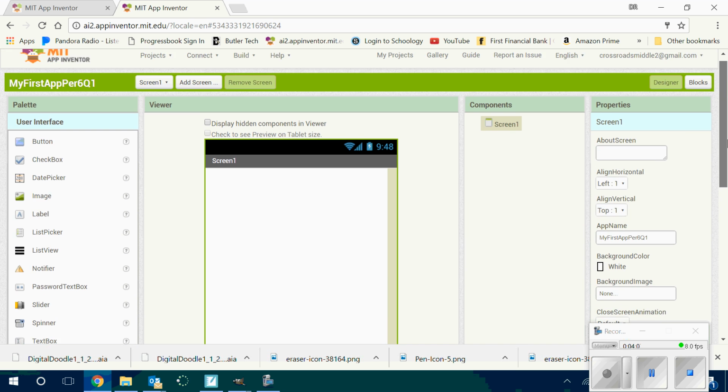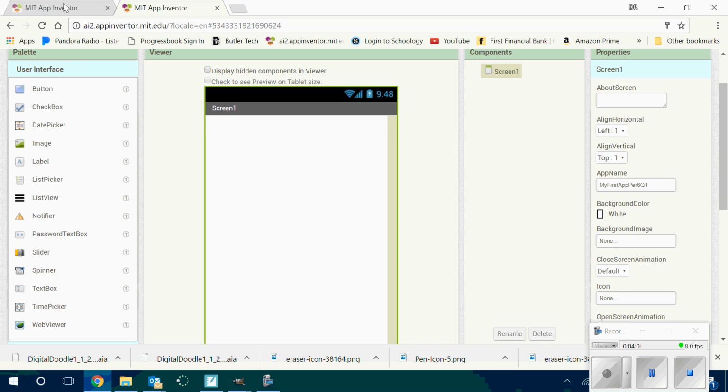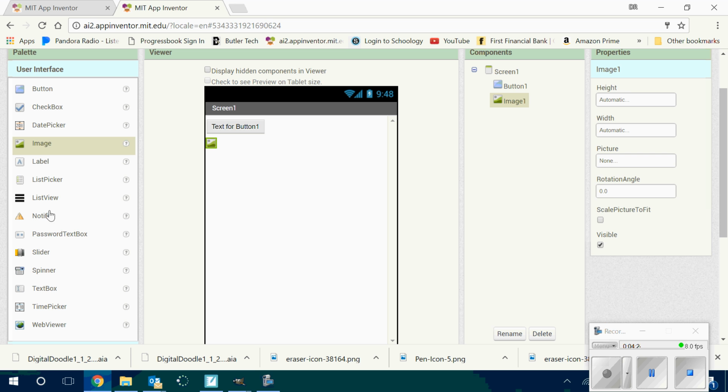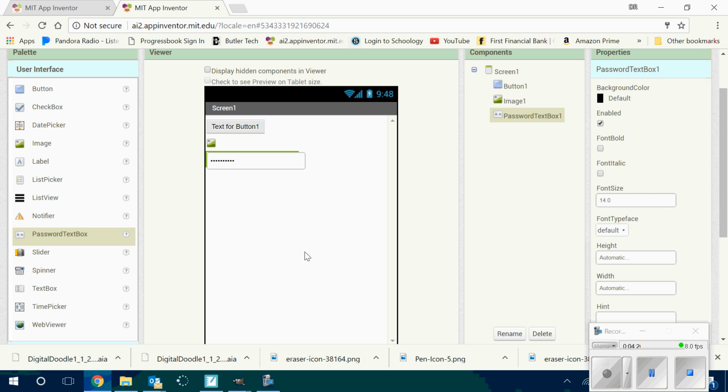Okay, so let me just teach you a little bit about these apps. Over here on the left-hand side is your toolboxes. And all these tools are tools you have. If I want a button on my screen, I put a button on my screen. If you want an image, you put an image on your screen. Okay, whatever you want, you just drag it onto your screen.